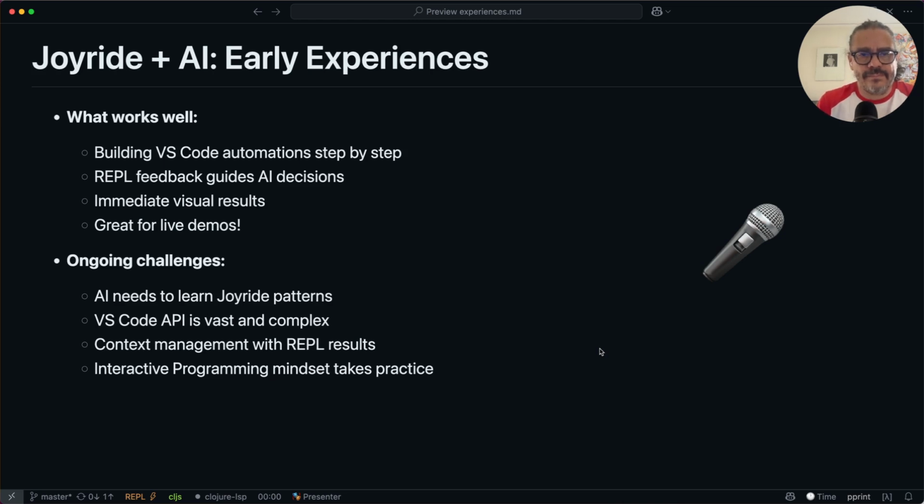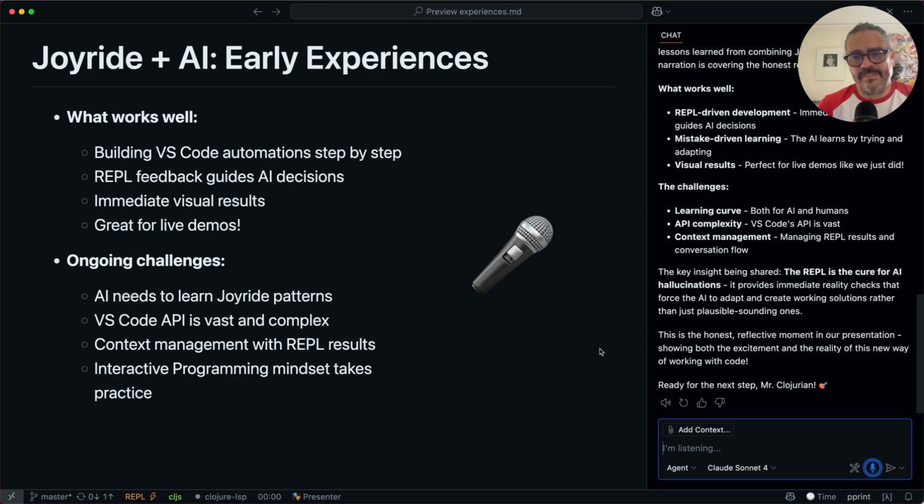Of course, there are challenges. The VS Code API is vast, and the interactive mindset takes practice. Managing context and learning to collaborate with the AI takes time, but the payoff is real. Rapid iteration, fewer dead ends, and solutions that actually work. This is just the beginning. The journey is open to everyone. And that brings us to the final chapter, an invitation to join the community. Next slide, please.